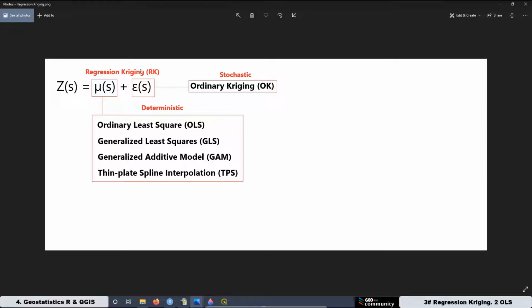But I'm not going to do the final result of the regression kriging, because I don't know which of these models I'm going to use to do the full regression kriging. Today we completed the ordinary least squares, but we have to do the generalized least squares, the generalized additive model, and also the thin plate spline interpolation. Then at the end we can take one of these ones and apply the ordinary kriging to the residuals.